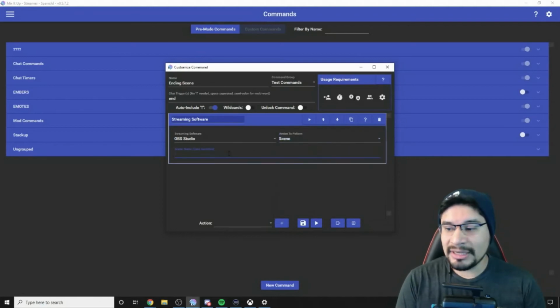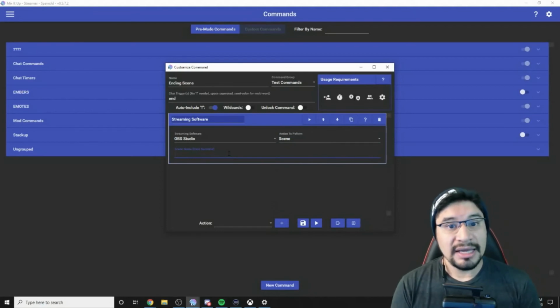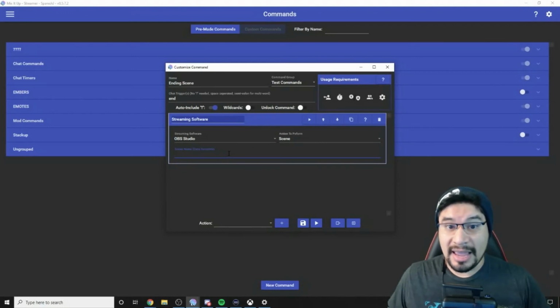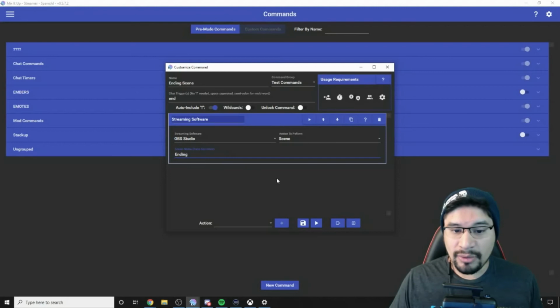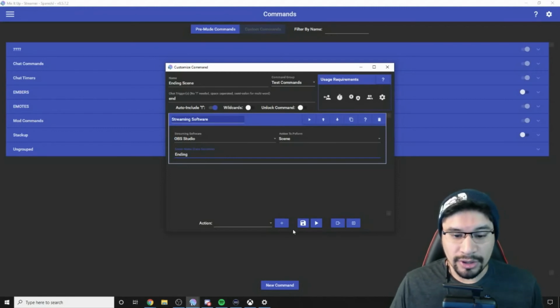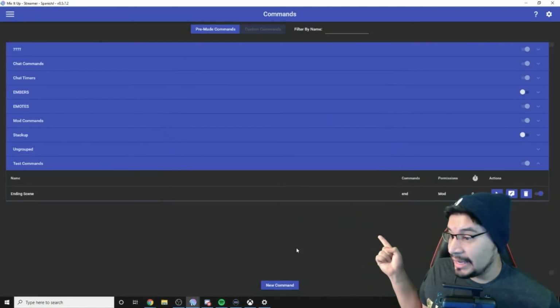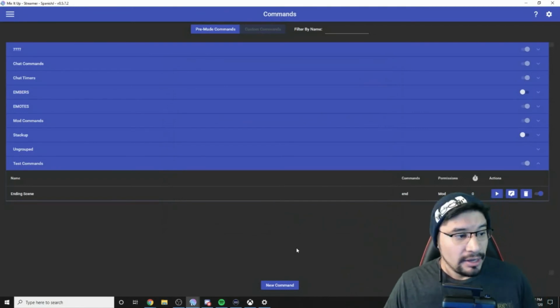This is extremely case sensitive. If you don't do this, they're not going to be able to change the scene. So we named the ending scene capital ENDING. If they don't have it like this, it's not going to work. Once this is all done, you hit save. And as you can see, it already made a test commands category. You don't have to do anything after that.